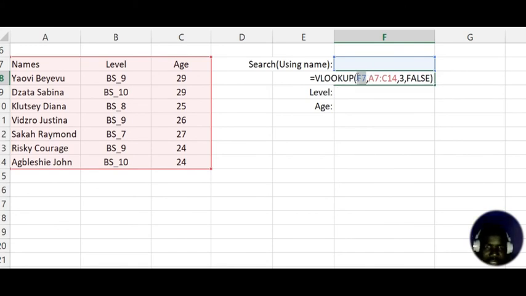So F7, which is this particular cell, is telling us that anything in this cell, when it matches anything from this table, precisely column 3, which is the age, then it will print us the exact thing. Then you hit your enter key.